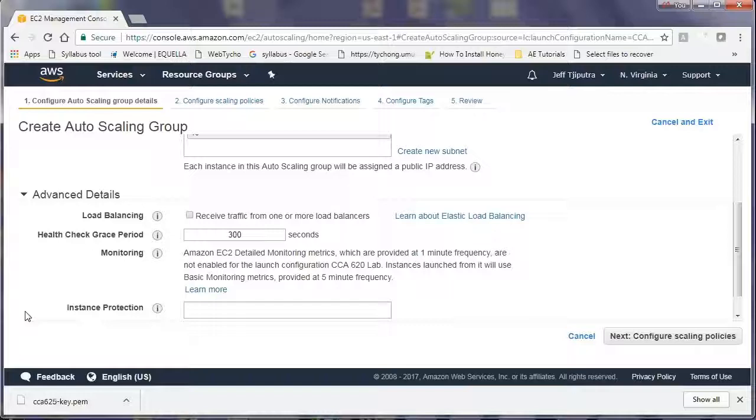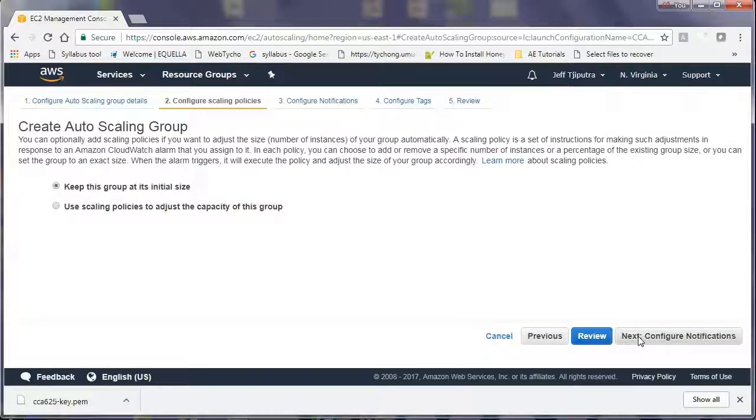Under Advanced Details, leave the defaults. Click Next, Configure Scaling Policies. Here, AWS provides an opportunity to set your auto-scaling group to adjust its own size. We will keep it to 2 instances for this lab. On the Create Auto-Scaling Group screen, select Keep this group at its initial size. Click Review.